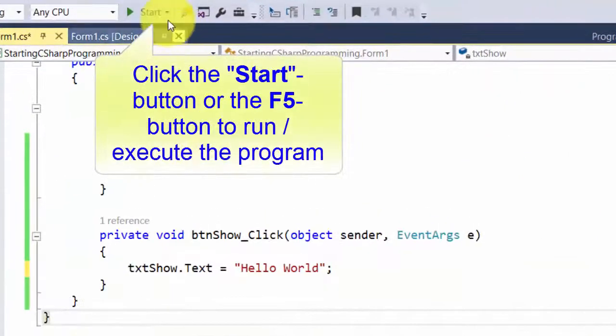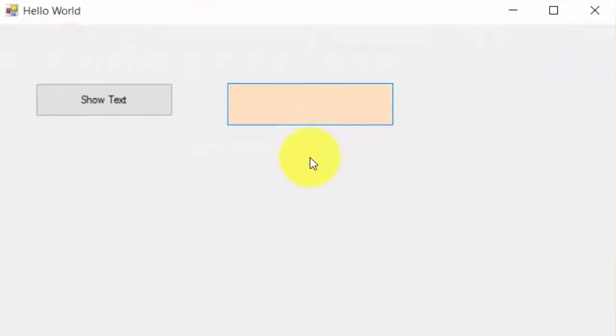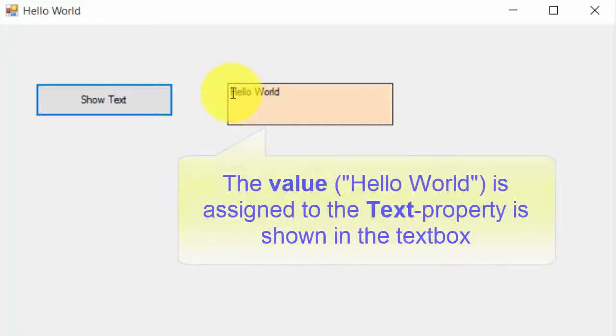To run the program, we click either the start button or the F5 button. So I click the F5 button. My program starts, I click the Show Text button, and I see that the value Hello World is assigned to the Text property and is shown in this component. And then I close my program.